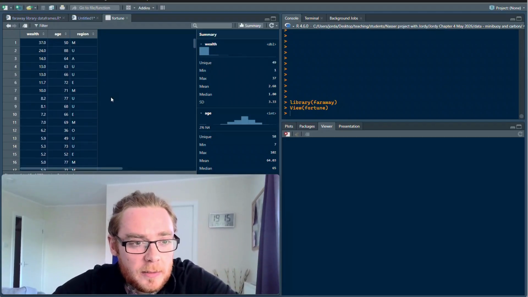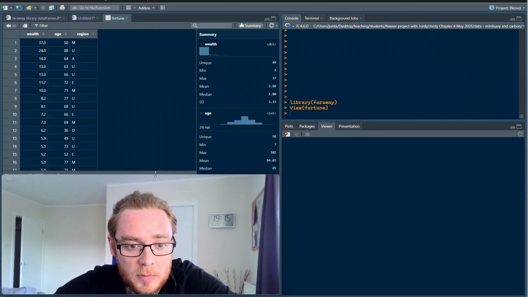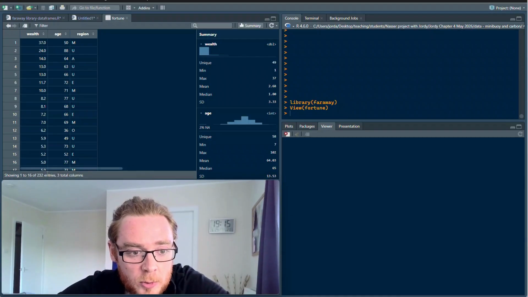But looking at the data frame, it's nice because there's only 3 total columns, 232 rows. That's a nice size data set to make a graph with.